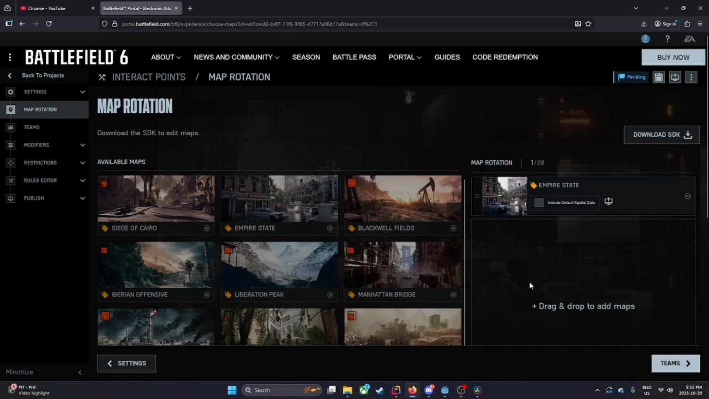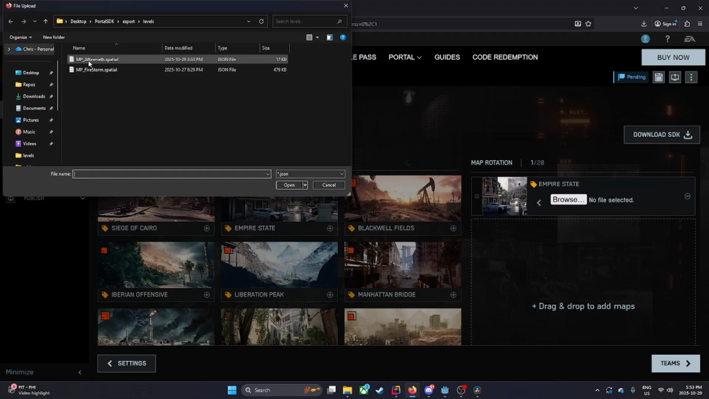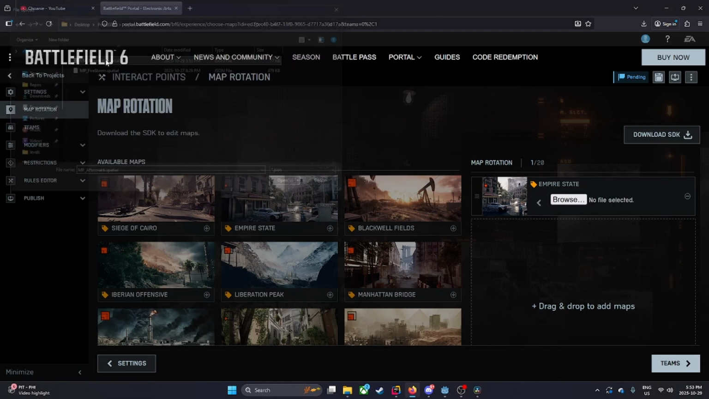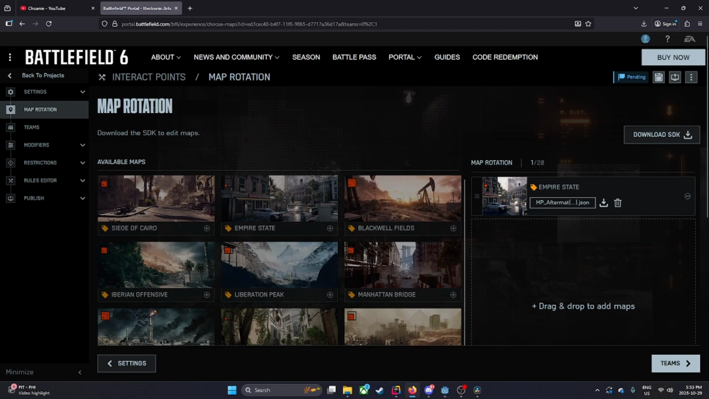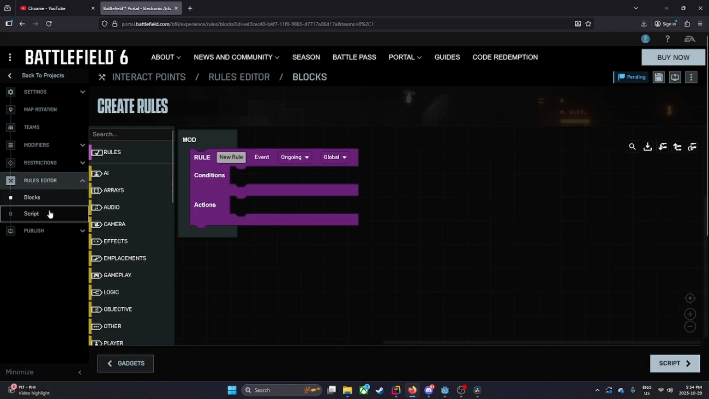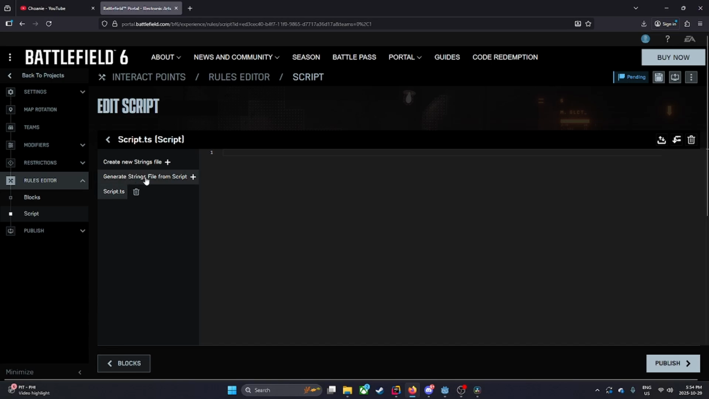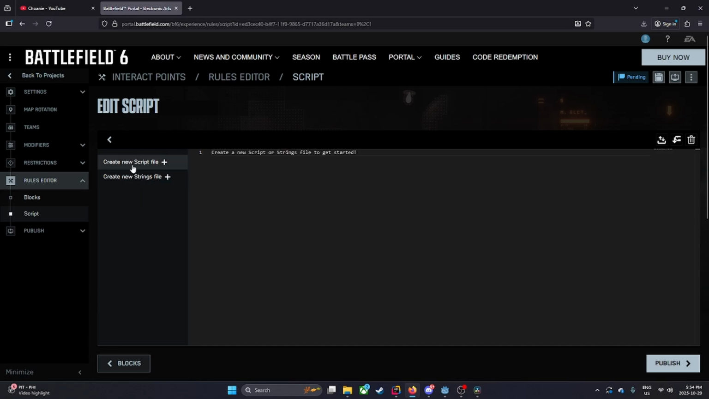So, as you can see, we're on the Battlefield Portal website. We're in the process of making a new Battlefield Portal experience. I'm in the map rotation, and we're going to add our exported spatial JSON data from Godot. We were using Aftermath or Empire State, so we're going to upload that spatial file. And then we're basically going to skip everything else, go down to the rules editor, go into scripts, and create a new script file.